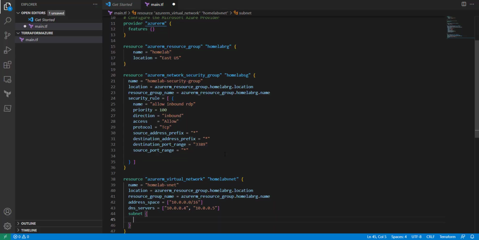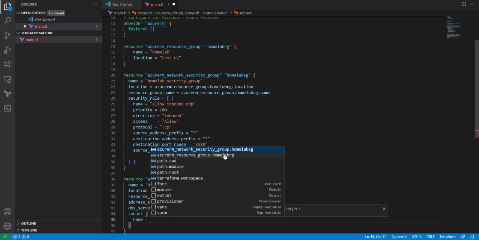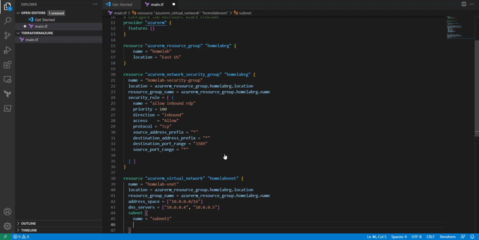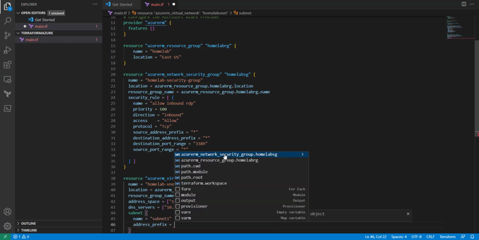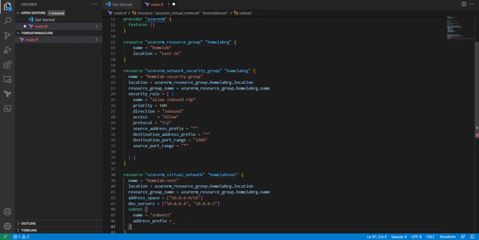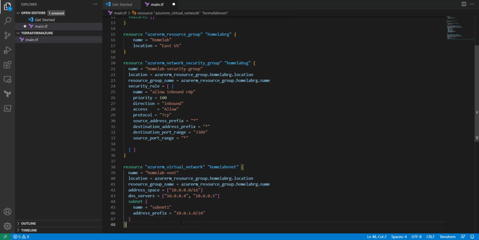So the name is going to be whatever we want to call it. I'm going to call it just subnet1. And for the address prefix for this particular subnet, we need to utilize something that's going to be a part of this 10.0.0.0/16 range. So we're going to go with 10.0.1.0/24. So that's going to be for what that network is.